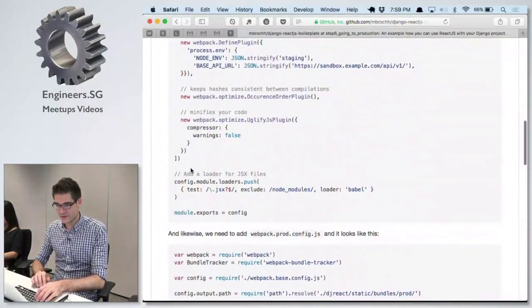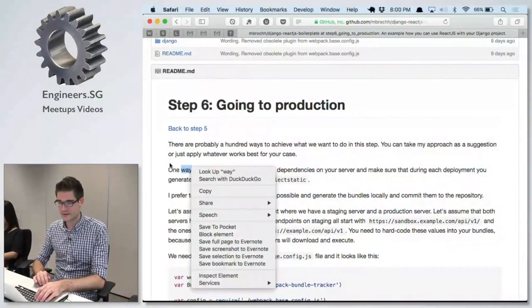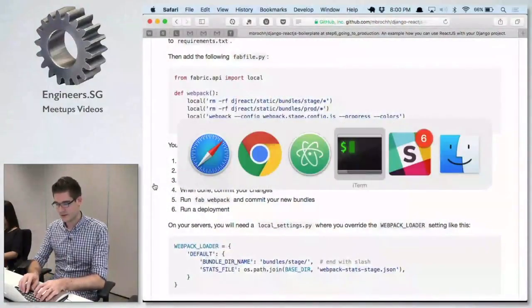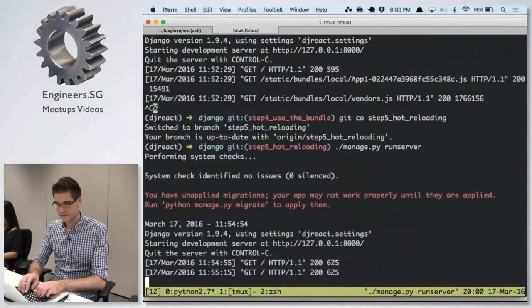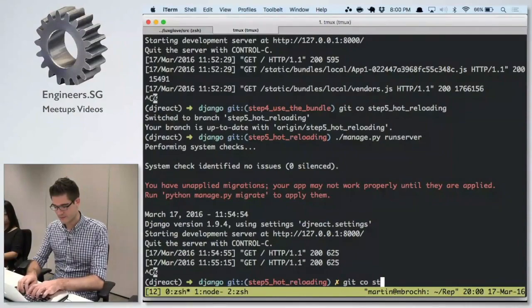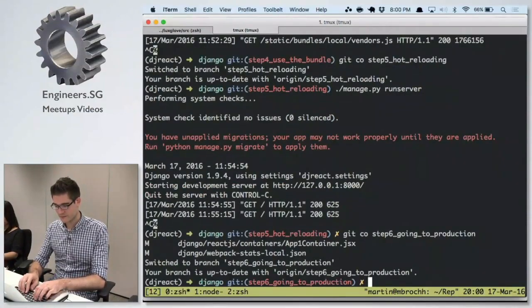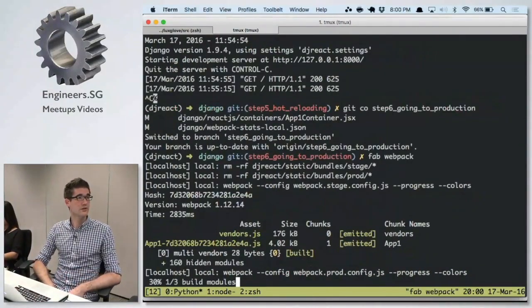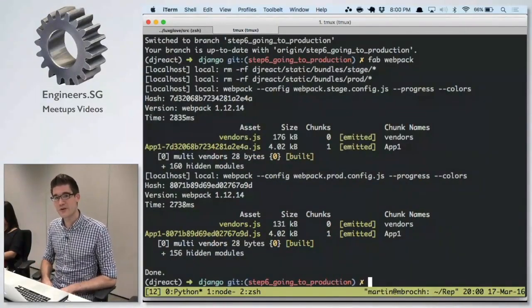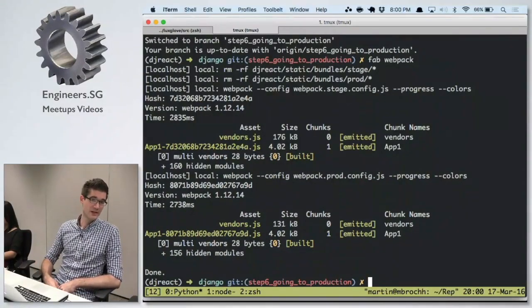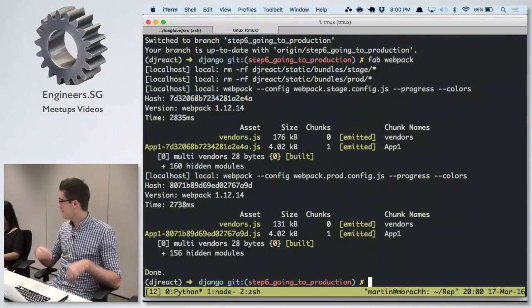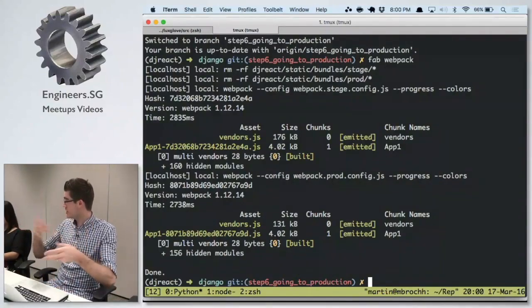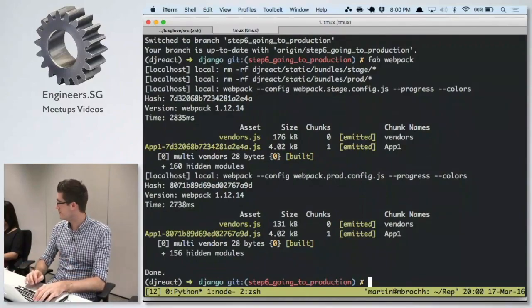Let me show this to you. Step 6. Okay. When you do fab webpack, it does all these things. It's just one command, but it's executing 4 different commands. It deletes the already existing bundles from your last time, and it generates 2 new bundles for staging and for production, and puts them in the same folder again.